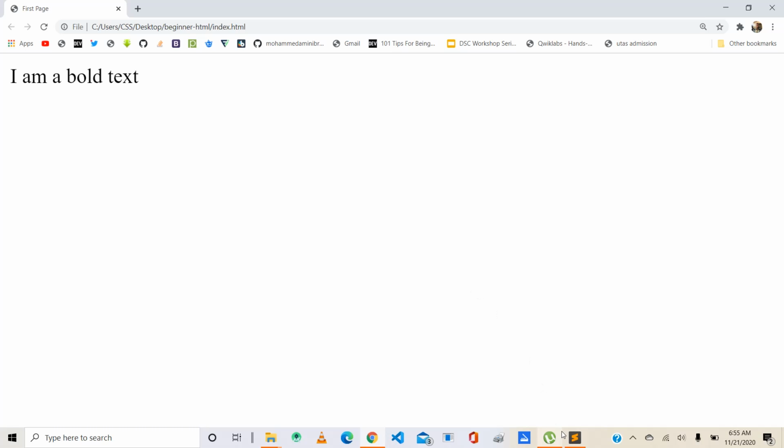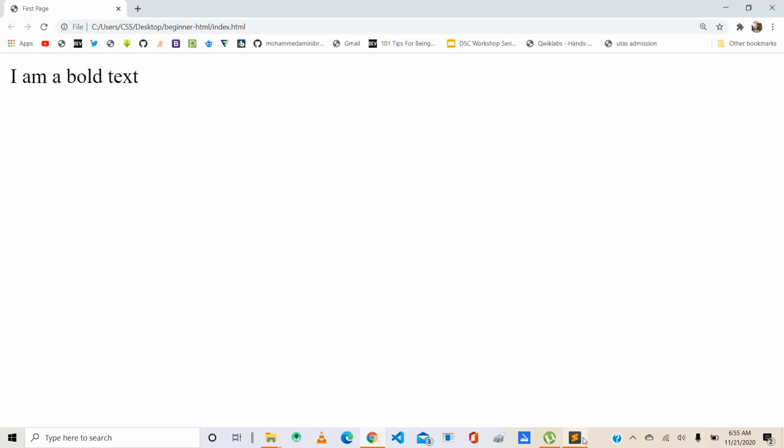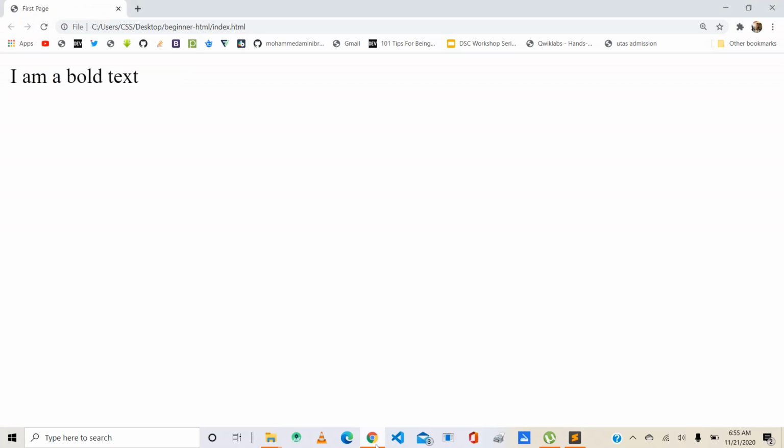So the element that we can use over here is b. We open and close the b element. So I'm going to say b, open b, then over here, I'll close it over there. I'll save it by pressing and holding Control S. Go back to the page, then refresh, Control R to refresh. So I am a bold text.